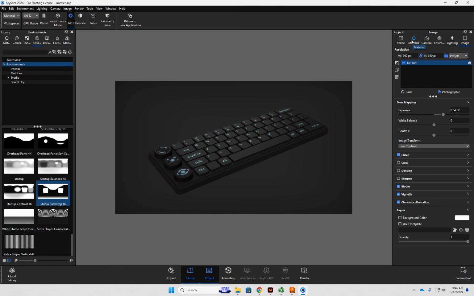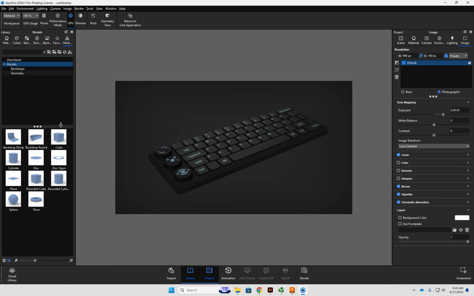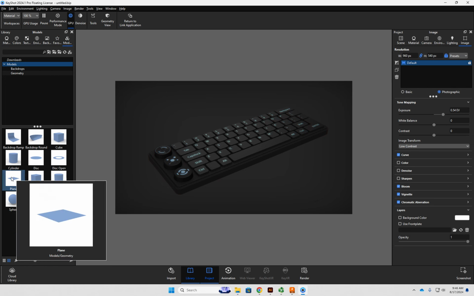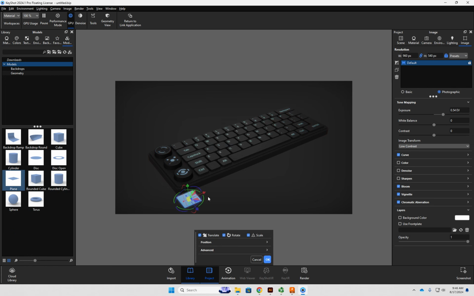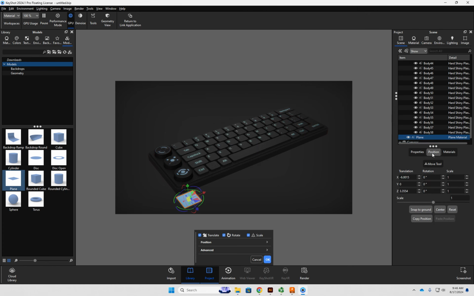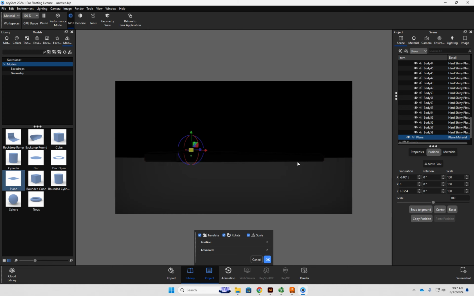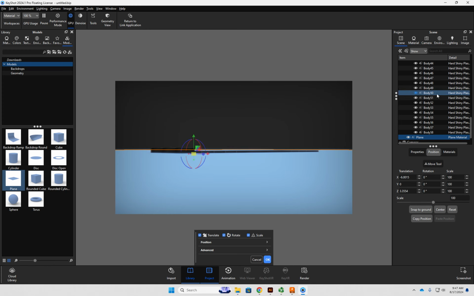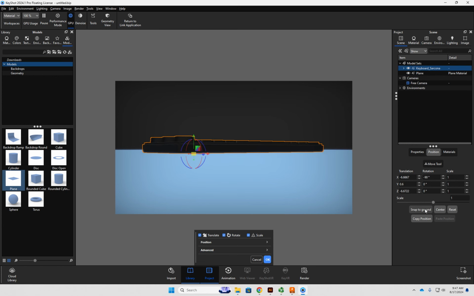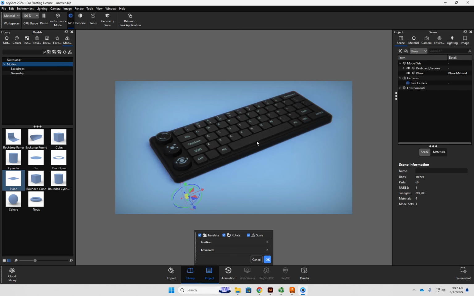Cool. So let's add a ground real quick. So I'm going to go to models. I'm going to add a plane. Okay, and right now the plane is very tiny, so let's go to scene. Let's find the plane, and let's scale this up to like 100 or something. Okay, let's snap it to the ground. Alright, well I snapped that to the ground, but it didn't seem like it snapped it to the ground. Let's make sure this is snapped to the ground. There we go. So our keyboard wasn't snapped to the ground.